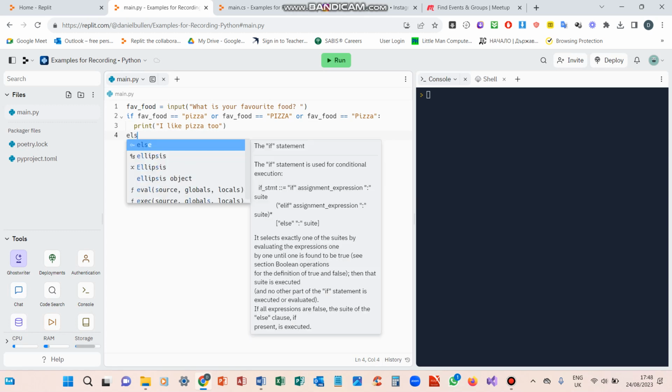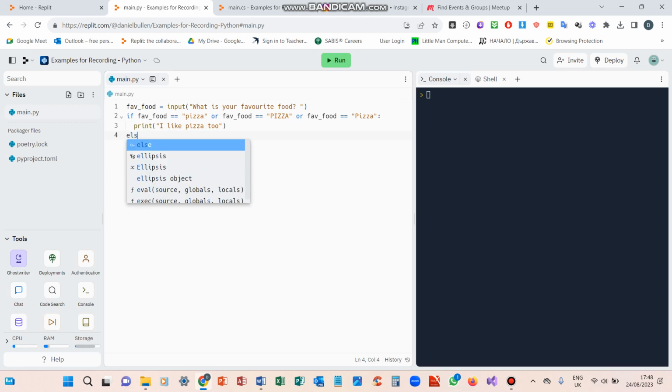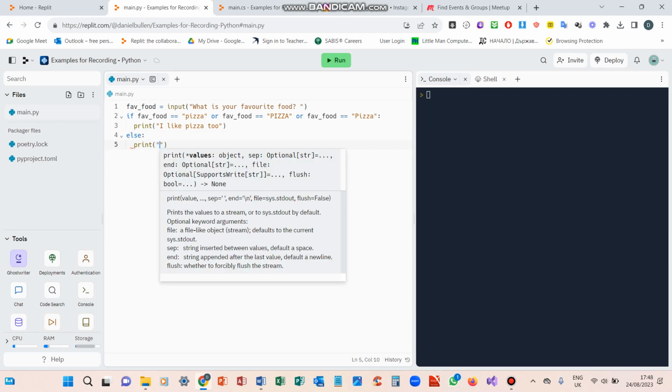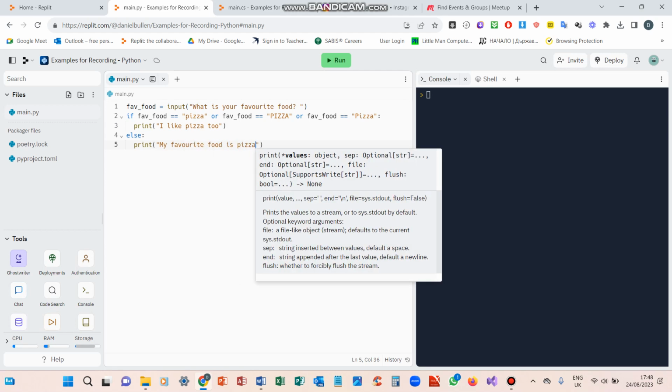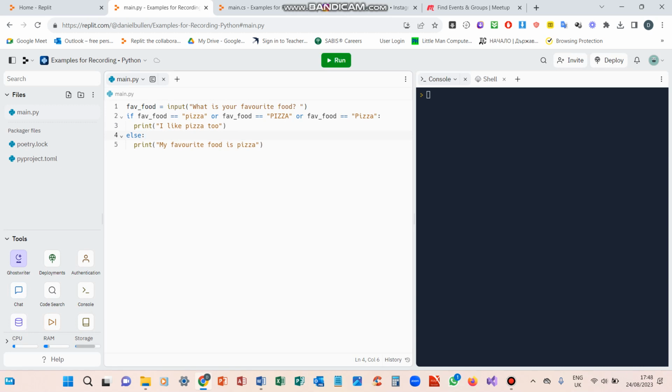But if they don't, we can do an else statement. So you literally type in the word else, colon, press enter, and then we could print saying my favorite food is pizza. Let's run that and see if it's working. So I'm going to do a couple of tests. That's test 1, all lowercase. Test 2, all uppercase. Test 3, there you go. So we've done all 3 tests for that one if statement.